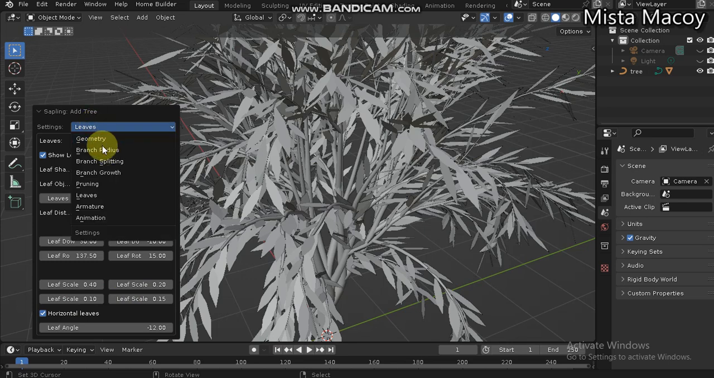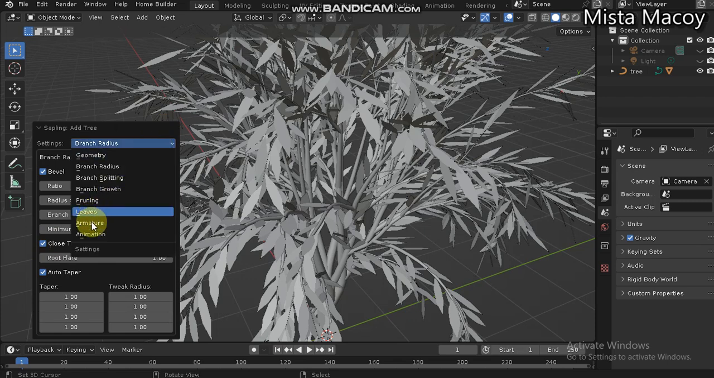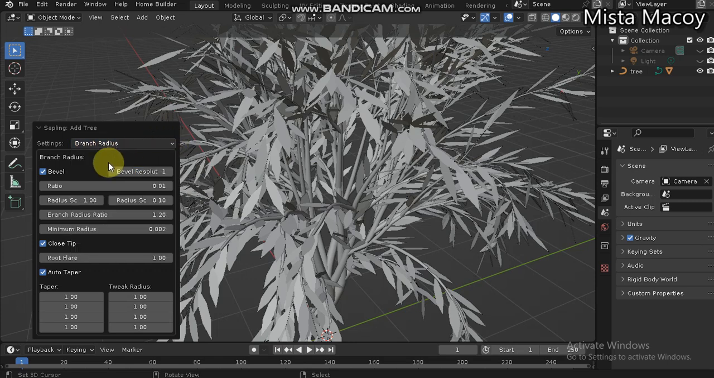Also, there are a lot of things here that you can do. The branch radius, how you want the radius to be. You can work the resolution, the scale size. You can close the tip. Anything you click on works. If you want to prune, you can do a lot of animation. So this is how to make a tree without stress in Blender.